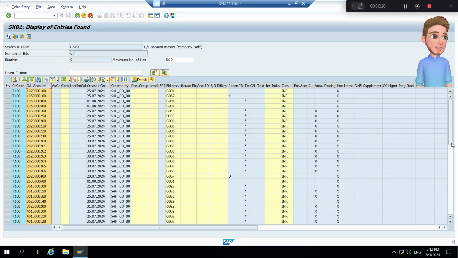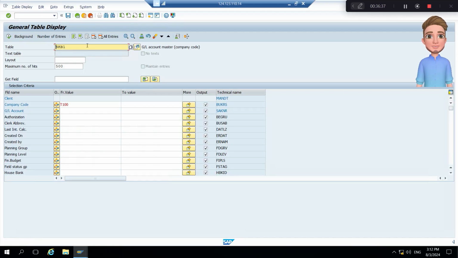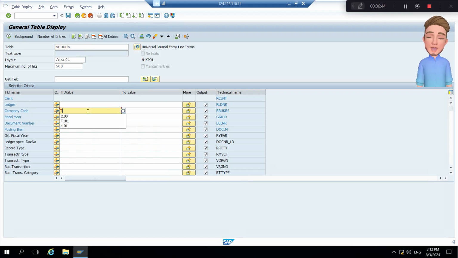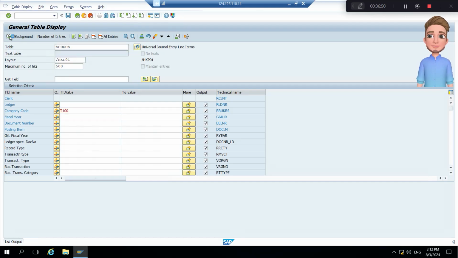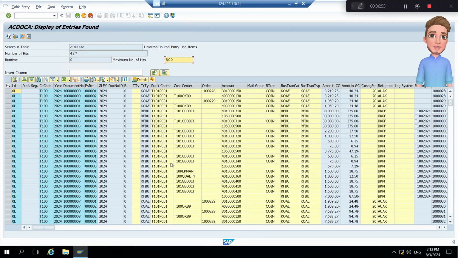Somewhere you will find, okay, sorry, this is SKB1, my mistake. So I have to go to the table ACDOCA, say enter, company code T100, enter. You will find a lot of entries, 427 entries are there. We need to go and pick up our document number. So this is the account, this is the document number. So the document number is there here.